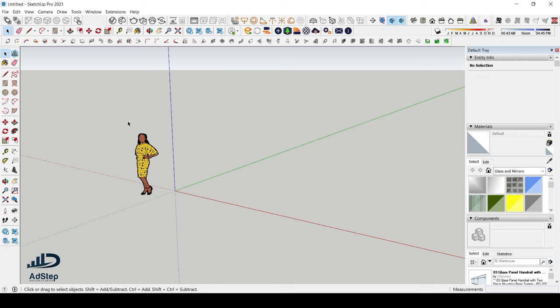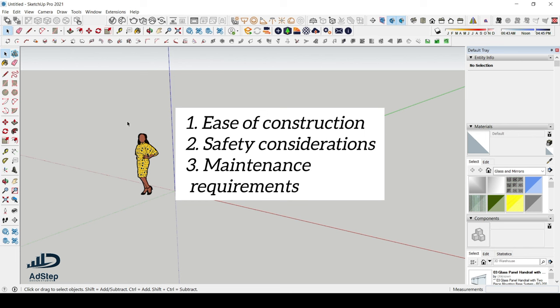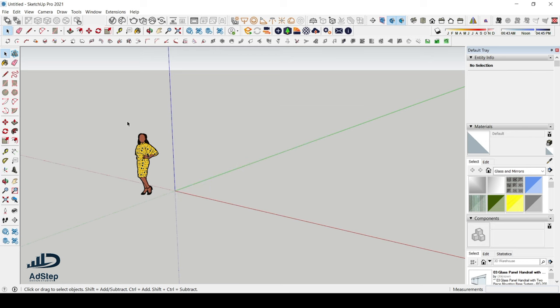So let's talk about the advantages and considerations. Advantages and considerations of a dog leg compared to other staircase designs: ease of construction, safety considerations, and maintenance requirements. It's easier to maintain than other types of staircase.